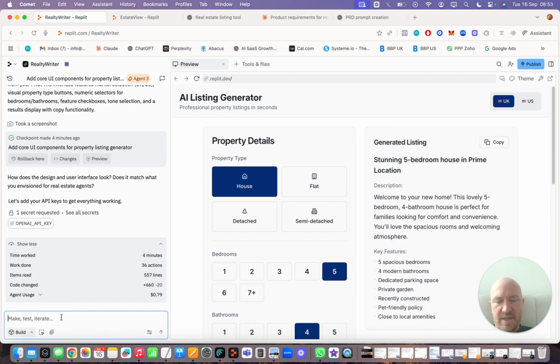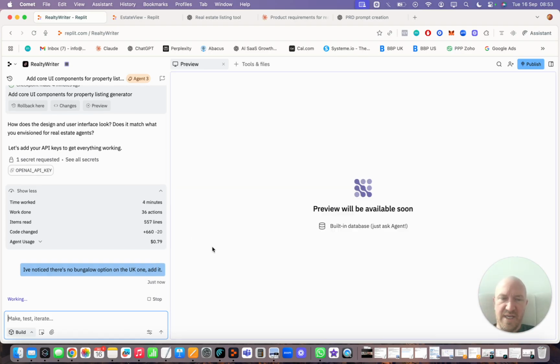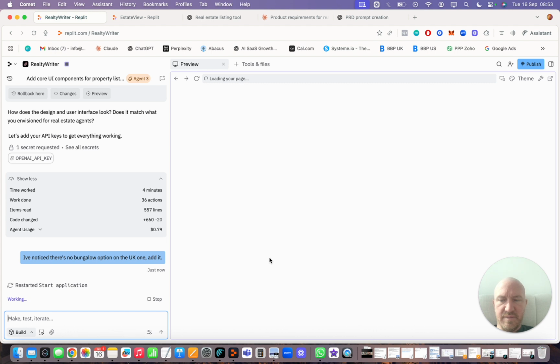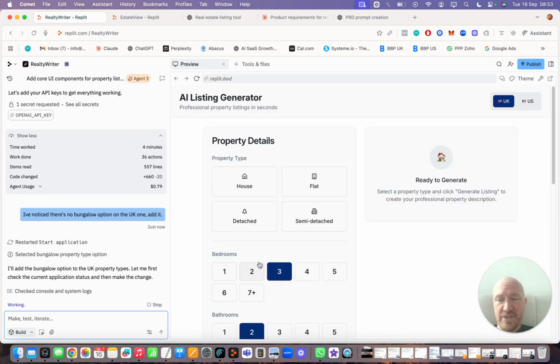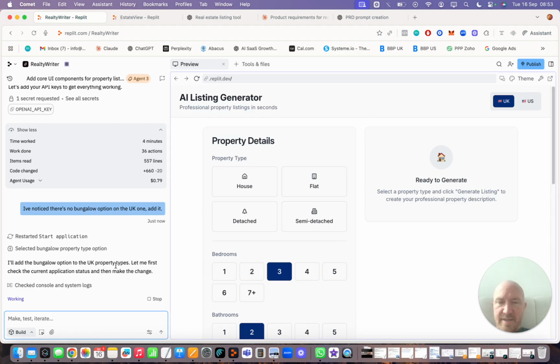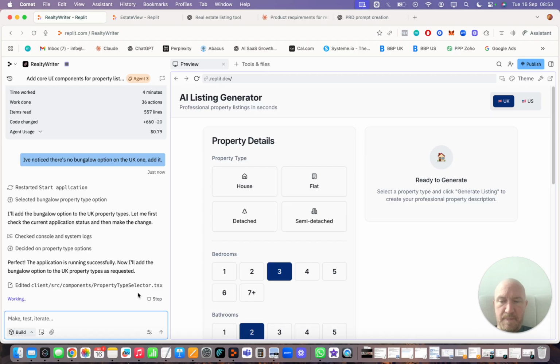Okay, I've noticed there's no bungalow option on the UK one. Add it. Boom. So this is all you do, right? This is part of the process. So now it's going to add that, or it's meant to. It's in the process of. So what I'm expecting to see there is a bungalow option. So it's just working away.